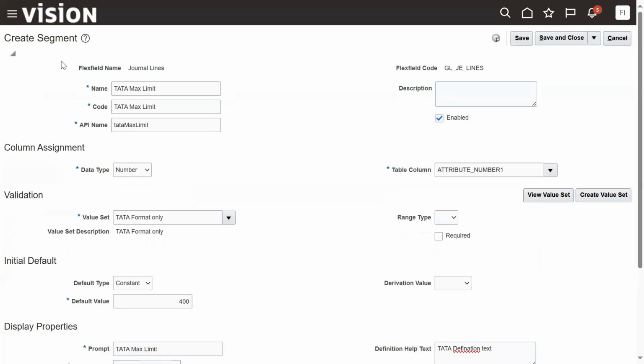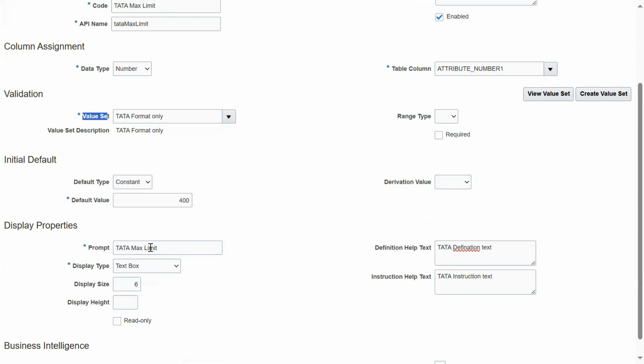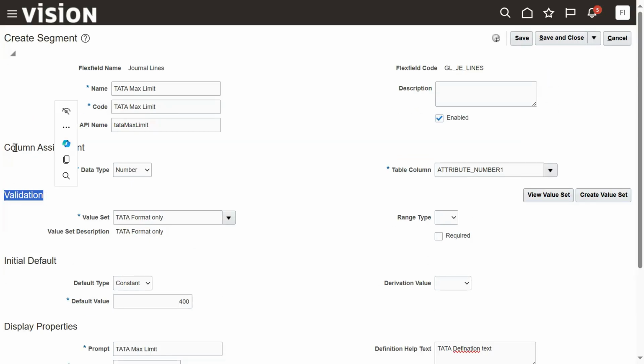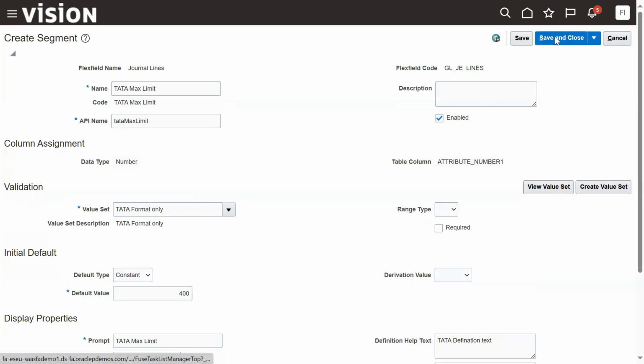So right now what we have done, we created one segment, nothing but one field. We gave the field name and set the data type, and internally the column is selected by the system automatically. And we added the value set. This is for providing the conditions or list of values. And set some default value. These all are just display properties. Display properties, initial values, value set, column, data type, and we created the segment successfully, and we set it enabled. One segment created successfully. Let's go for save and close.